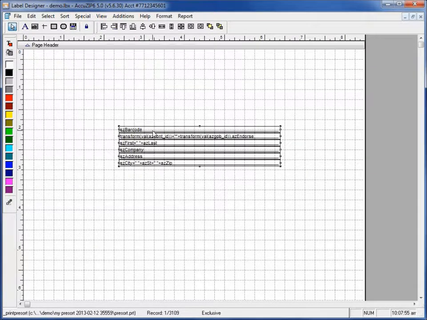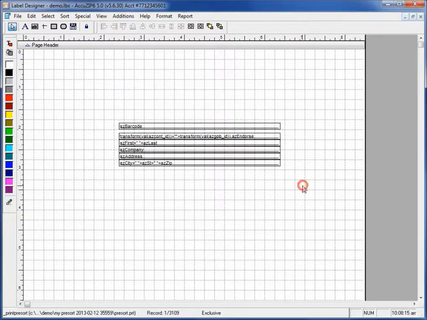If I want to select any line in particular from these selected lines, I'll just click my mouse away from this block of lines, single click on the box I want to do something with, and then in this case I'm going to move the barcode line up a little bit. So I've got that box selected, and I'll just use the up arrow key on my keyboard to move the box up a little bit.